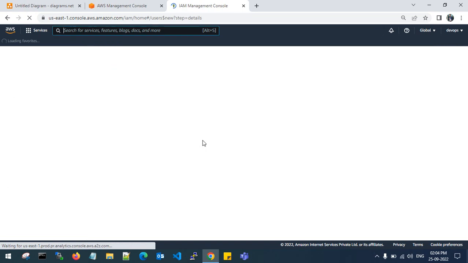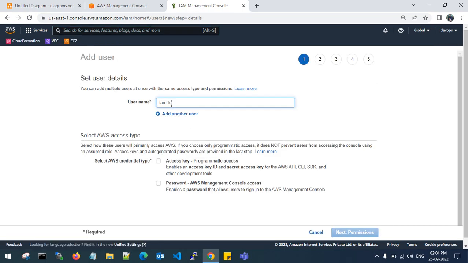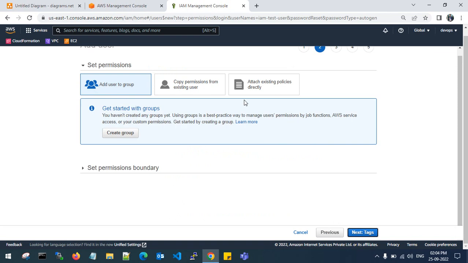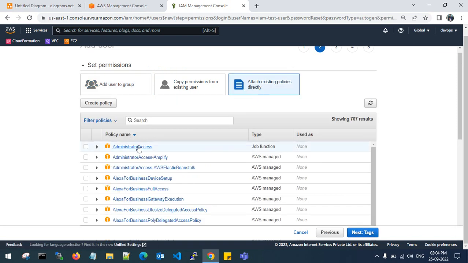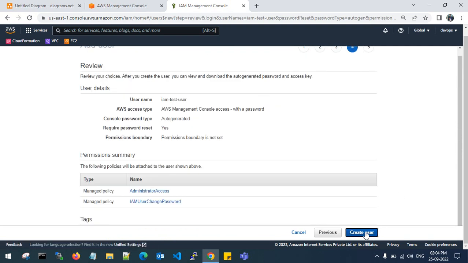So create a user. IAM test user. For password access, by default when you create an IAM user, the change password policy will be attached to the user. Click on next, permissions, attach existing policies directly. Go to administrator access. I am giving the administrator access role. Go to tags. You can give tags if you need them. Create user.